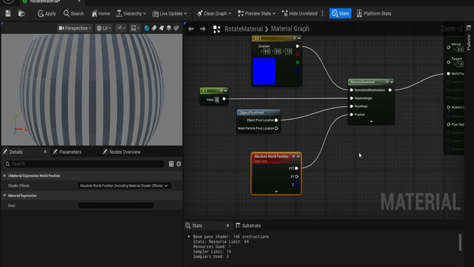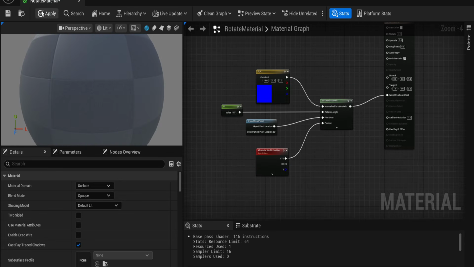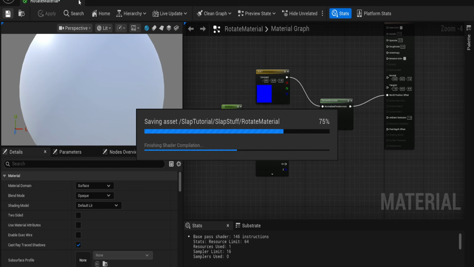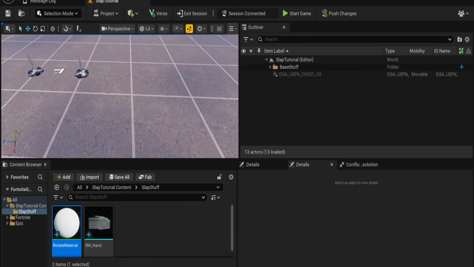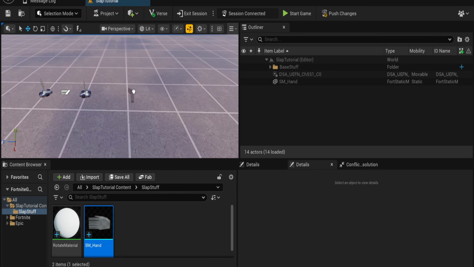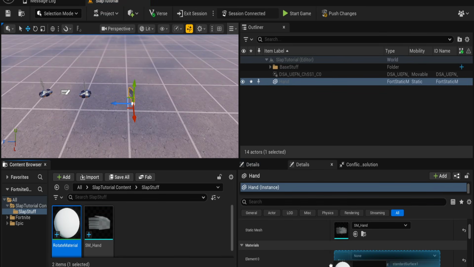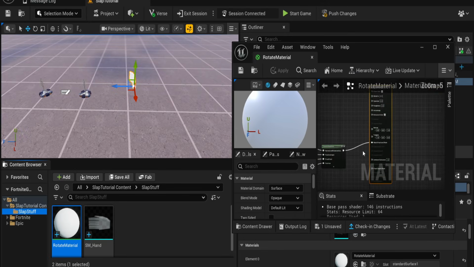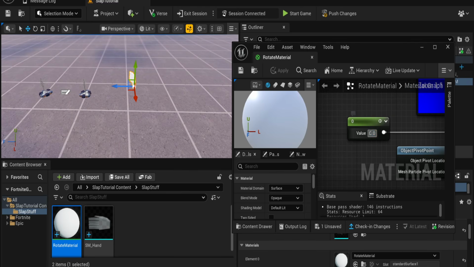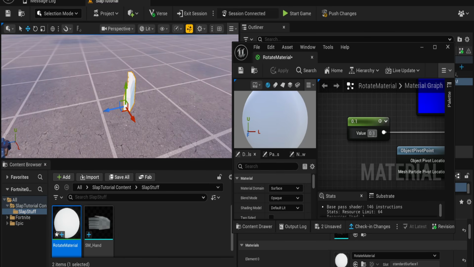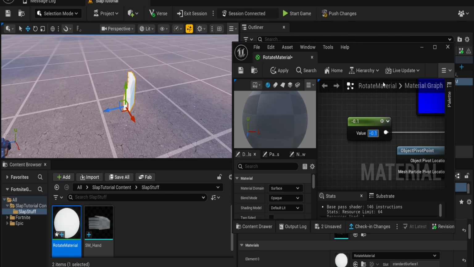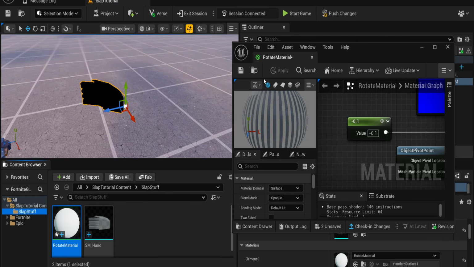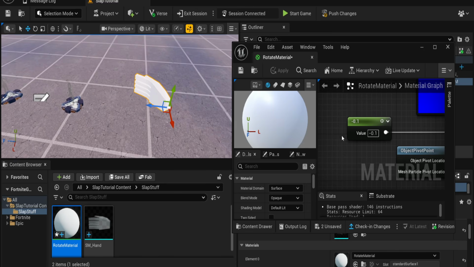So now we have this material, and if we go ahead and hit apply and save, then if we drag down our hand, and in this instance we will apply the material, then we open up this material and minimize it. We can now change this rotation value, and if we change it to like 0.1 and then hit apply, you'll see our hand rotates. So to rotate it forward, we'll need to go -0.1, hit apply, and just like that, it rotates.